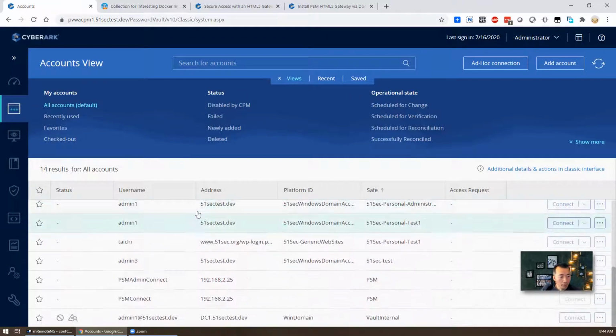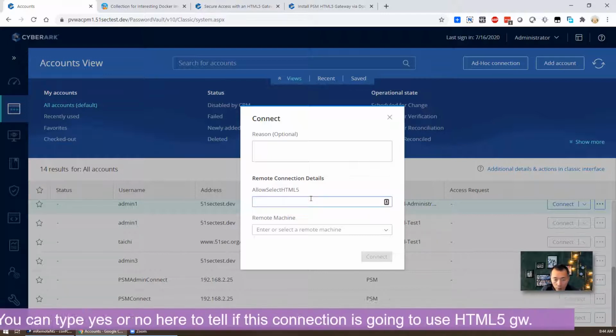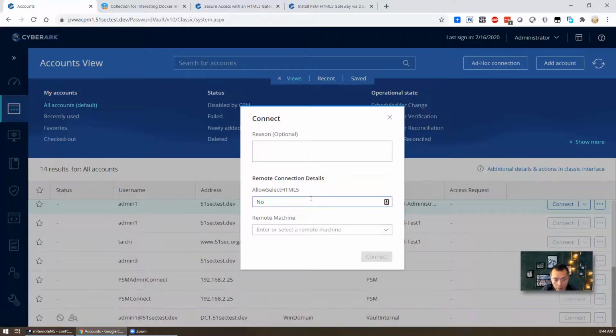I already have a bunch of account settings here. So here is a connect. When you connect, you will see this Allow Select HTML5. There's a text box here to let you put your choice, either yes or no. So let's do no first. No means not using HTML5. That means using the RDP file. Connect.